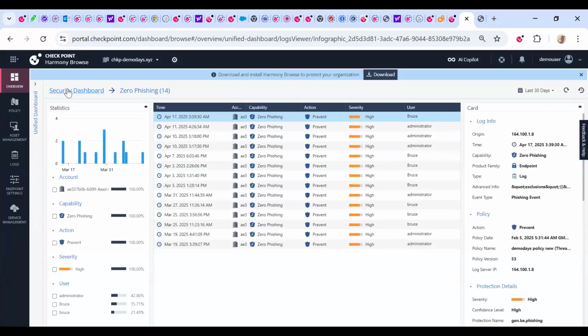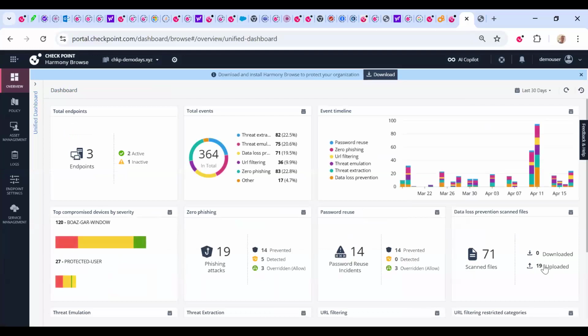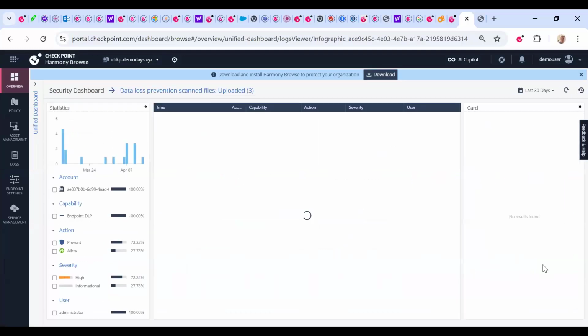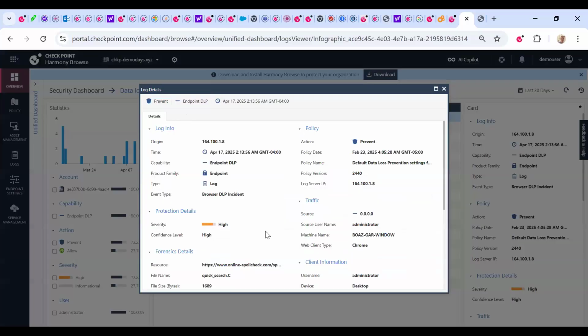So going back to the security dashboard, data loss prevention is one of the major things that people want to utilize. In this particular scenario, inbound is allowed and outbound is prevented. So let's see what was tried here.